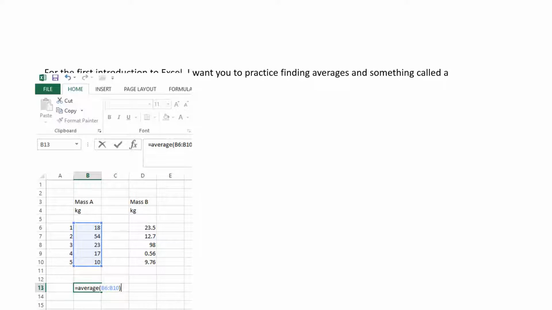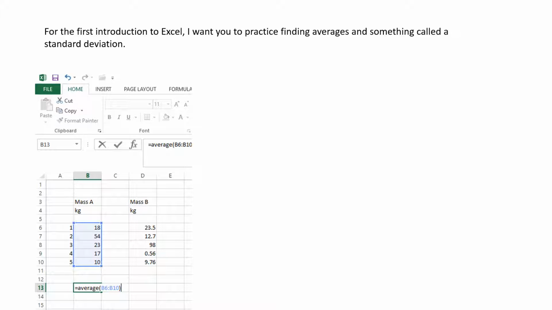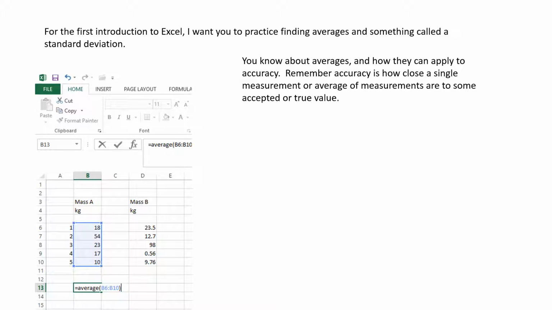All right, continuing. As the first introduction to Excel, I want you to practice finding averages and then something else called a standard deviation. You probably already have an idea of what averages are. Averages can apply to the accuracy of a series of measurements. Remember what accuracy is. Accuracy is how close a single measurement or the average of a series of measurements are to some true or accepted value. So the first thing you obviously have to do is find the average of a particular series of measurements.